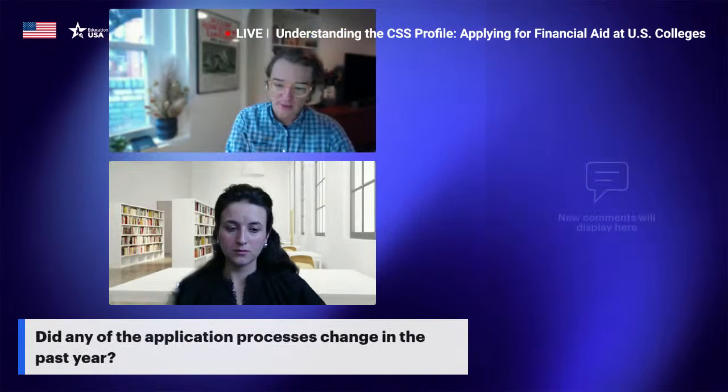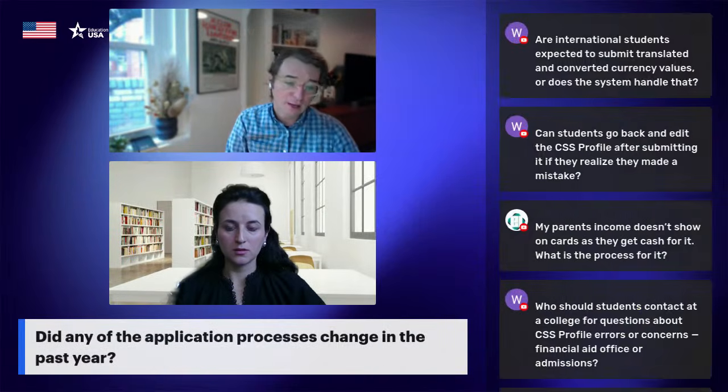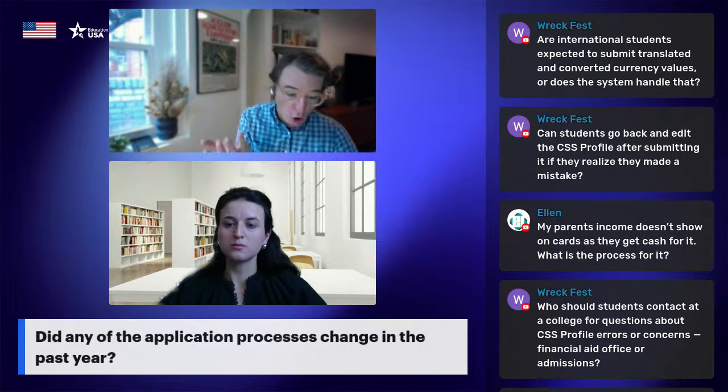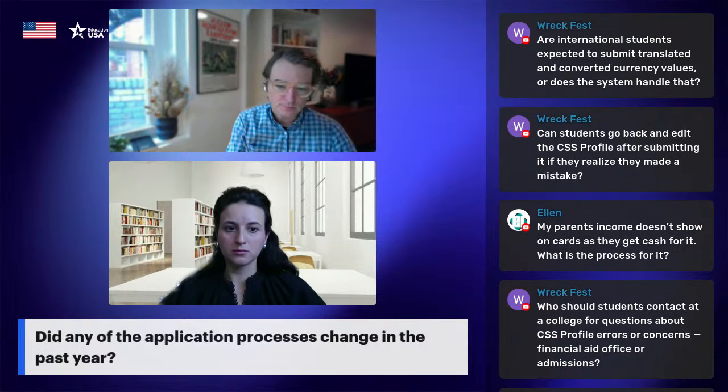Okay, thank you. The next question. Did any of the application processes change in the past year? I guess in the CSS profile. Oh, for CSS Profile? No, it's very, very similar. There have not been very many updates. The most updates are basically going to be the differences between currencies and countries, but again, you're going to be putting it in your own currency, and so we'll translate that for you automatically.